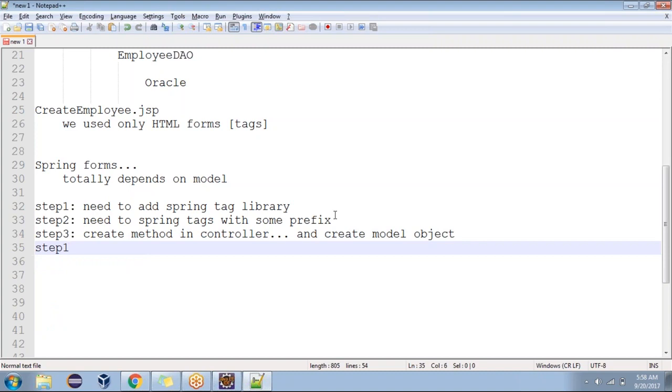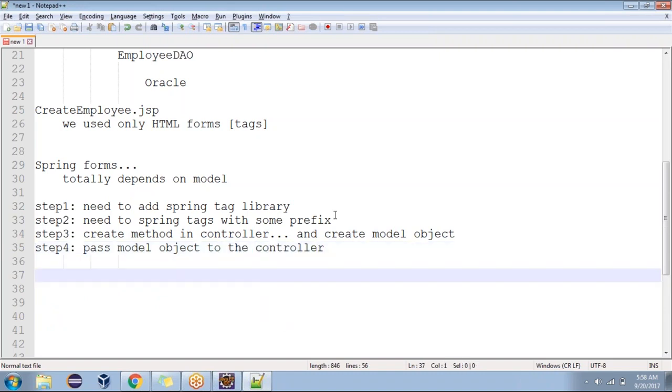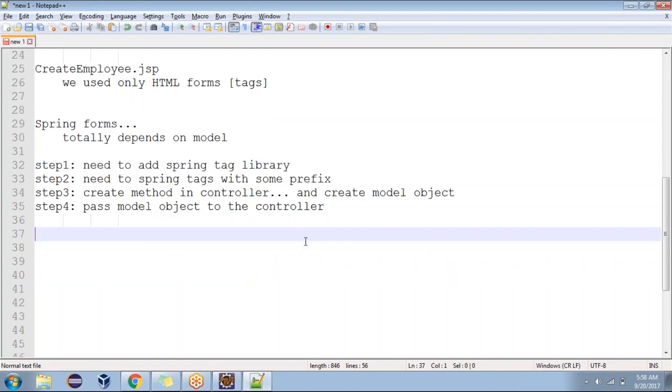Step 4, pass the model object to the controller. Is that clear now? Anybody having any doubts on this? Now, next. Sir, one second.